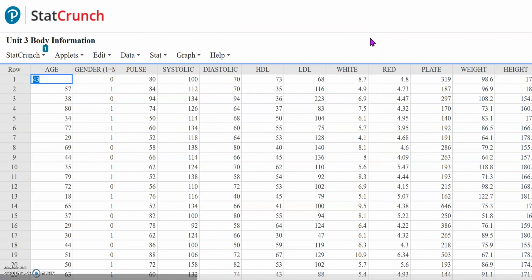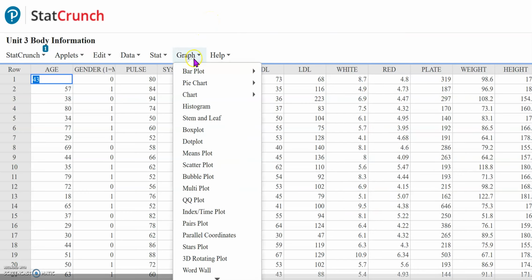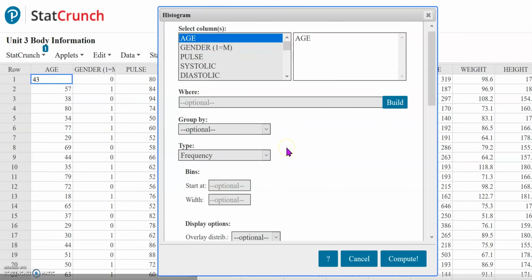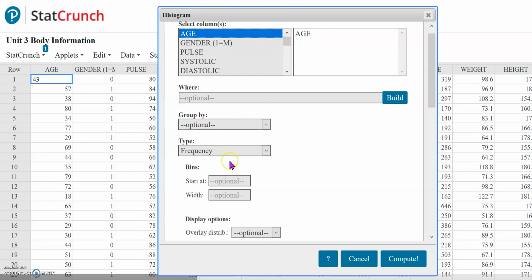Okay, now along with that, you're probably going to have to make some histograms. So the majority of the graphs that you're going to make are under this graph menu here. So when I want to do a histogram, I come to the graph menu, I'm going to scroll down to histogram, and I'm going to select that option. Again, you'll see a very similar window pop up for all of these. The first part here wants to know what do I want to make the graph of. I'm going to do age. Now, the type here, I could have it make a frequency or a relative frequency histogram, depending on what I need.